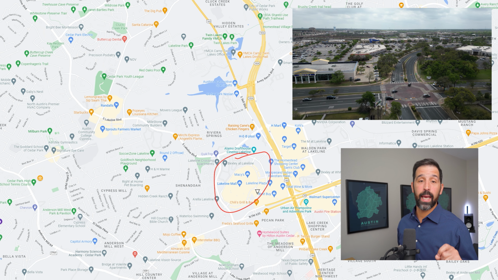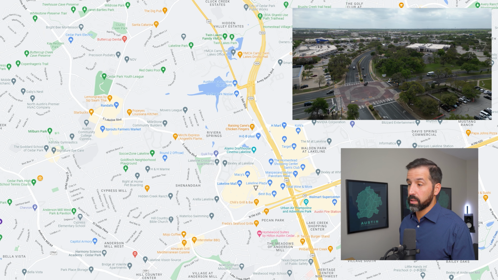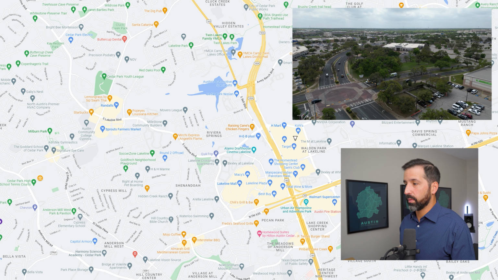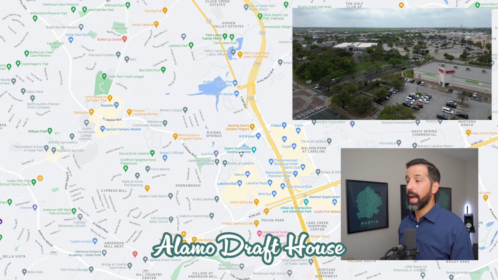They also have a farmer's market here every Saturday, if that's what you know, it's a good option to have in the city. And then again, you have Target, Kohl's, everything you need, Sam's Club. They also have Alamo Drafthouse.